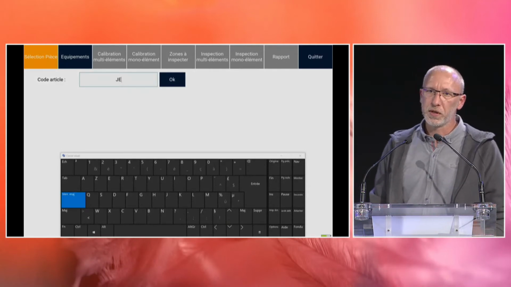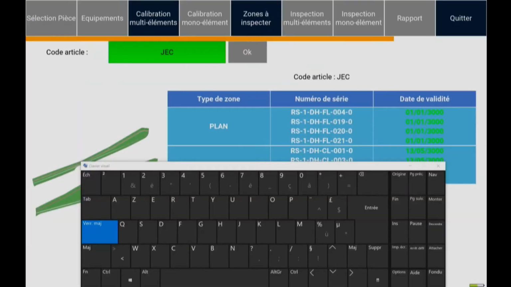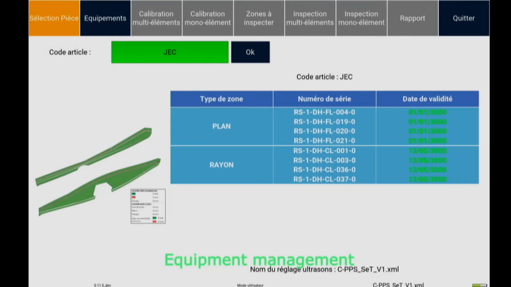Then we insert the serial number of the part. It can be done manually or by barcode scanner. And we can see the reference standard associated to the part. We also check the validity of the UT certification. If one date is expired, the inspection is blocked.